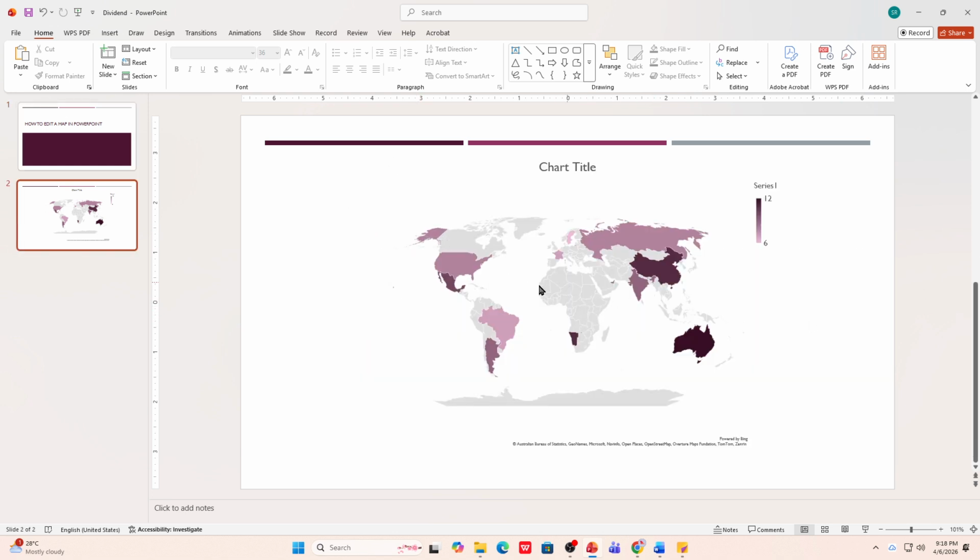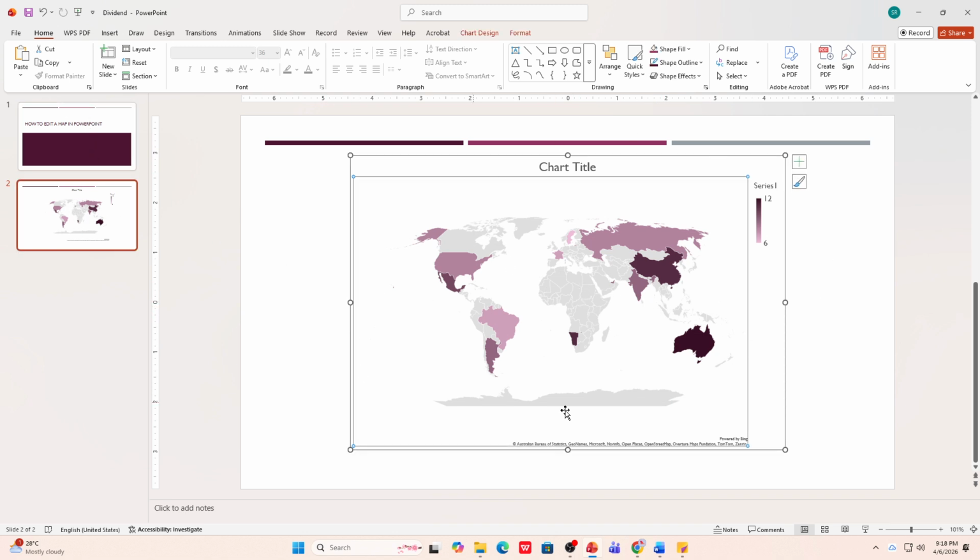Now, navigate to the slide that contains the map you want to edit. This might be a world map, a country map, or a custom map you added earlier. Take a moment to confirm you're on the correct slide so your changes apply to the right visual.